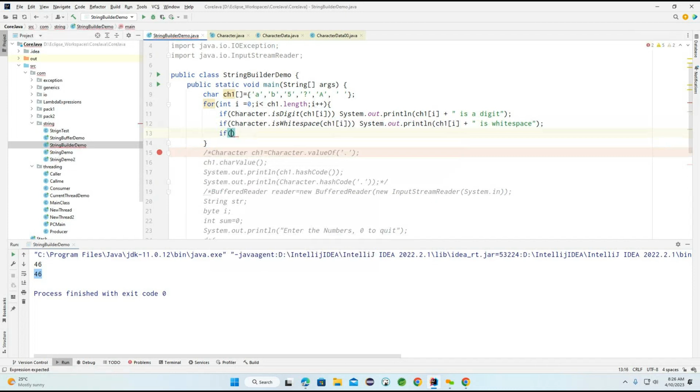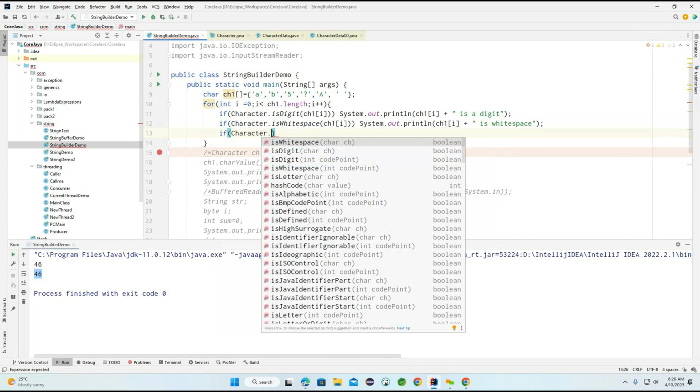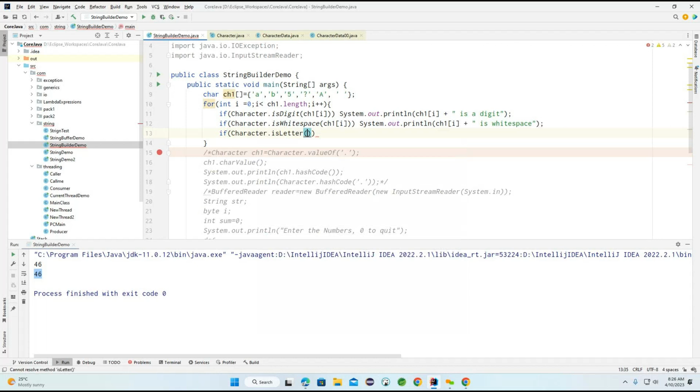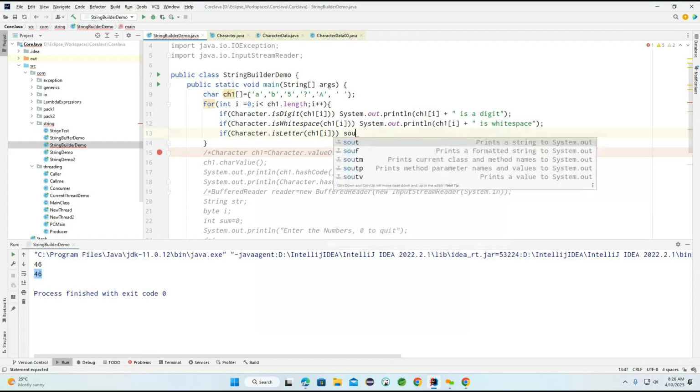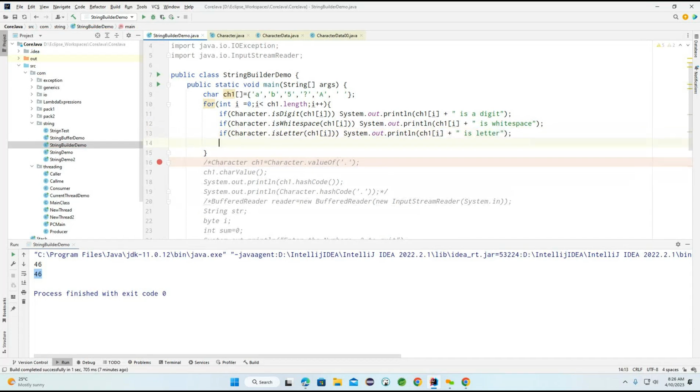Now one more condition I'm checking here. Character.isLetter, whether the given character is a letter or not. If it is a letter, we'll print this.